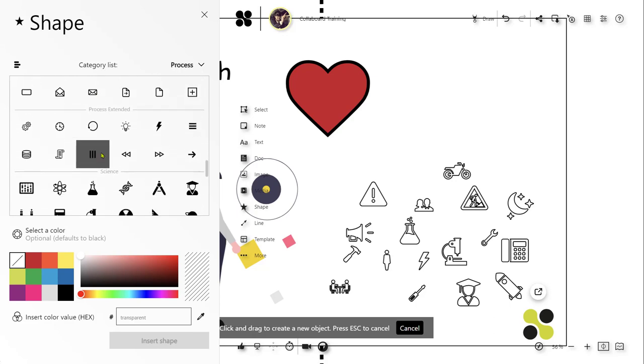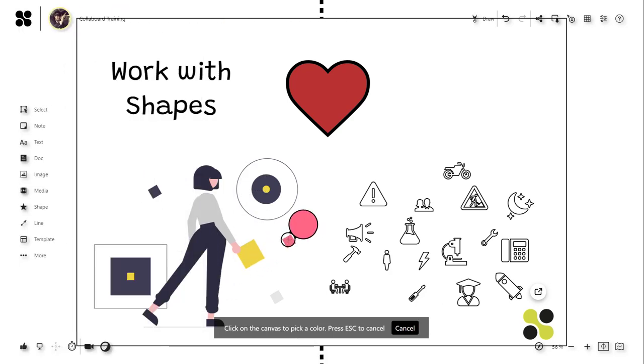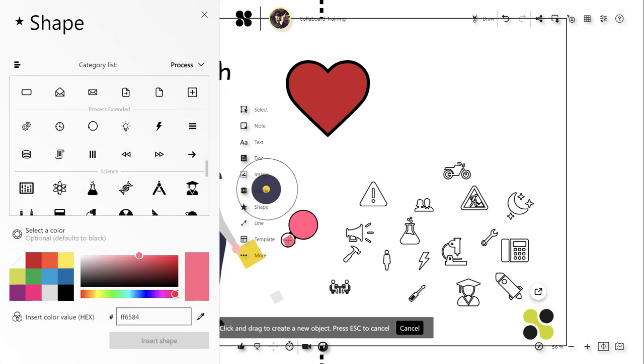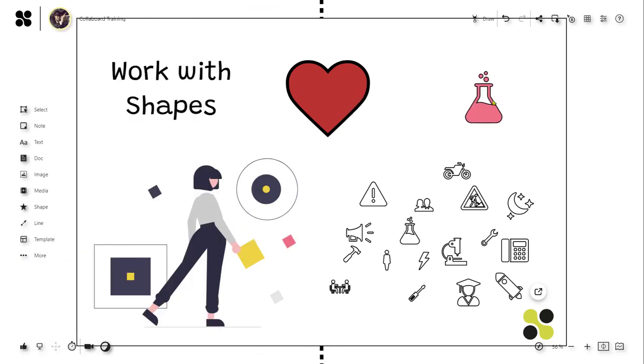And for all the shapes you have, you can also decide what color you want. So you can just choose here a color out of the spectrum. You can choose one of the standard colors, or if you don't like that, you can just use this color picker and grab the color from anywhere on the board to make sure the next shape you're adding has exactly this color.